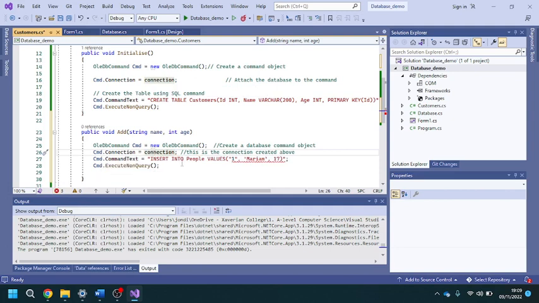And the command text now is insert into table, it's customers, isn't it? Okay. The values, now I'm going to just give it a value here, 1. Okay, but we can substitute these for my parameters. So here we go, name.